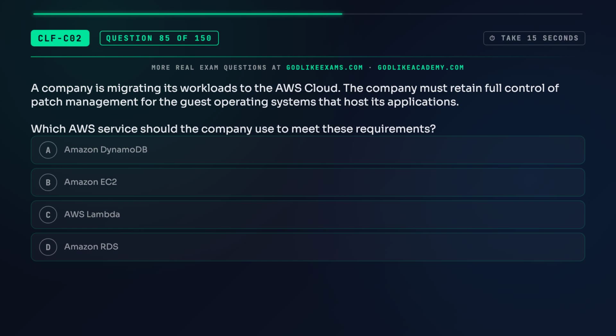A company is migrating its workloads to the AWS cloud. The company must retain full control of patch management for the guest operating systems that host its applications. Which AWS service should the company use to meet these requirements? Option A, Amazon DynamoDB. Option B, Amazon EC2. Option C, AWS Lambda. Option D, Amazon RDS.